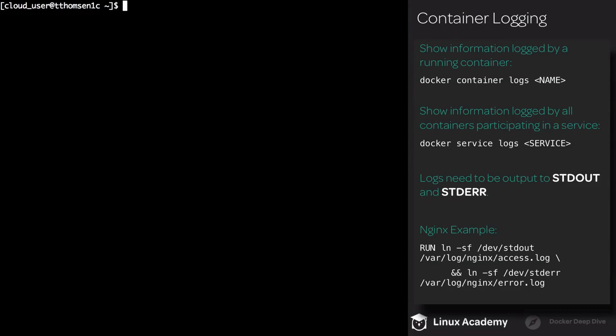Now, there's one last way we can send data over to standard out and standard error. For example, with the Nginx image, access.log is being symlinked to /dev/stdout. And the same thing is being done for the error log. It's being symlinked to /dev/stderr. This allows you to take a pre-existing application that is writing logs to a log file and symlink it to standard out and standard error.